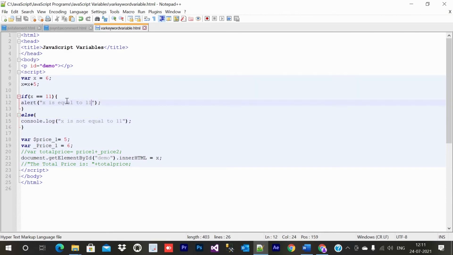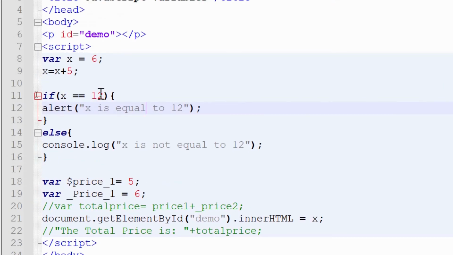If I write here 12 in place of 11, so x is equal to 12, or x is not equal to 12. This time, because the x value will be 11 here and we are checking x equal to 12, 11 equal to 12 is a false condition, so it will come in the else block, and on the console it will display x is not equal to 12.